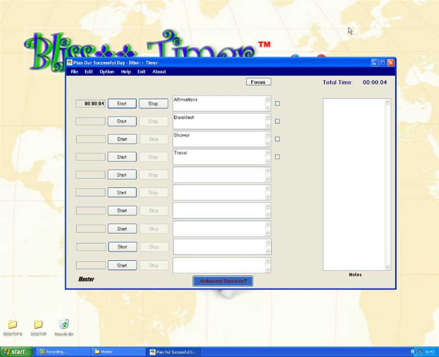And however long you were going to do that for, you do that, and then once you've completed it, you check that off right here. So then you can do that for all of them, and then you know you've achieved success. So next thing is your notes. So then you can put in your notes, whatever for today.